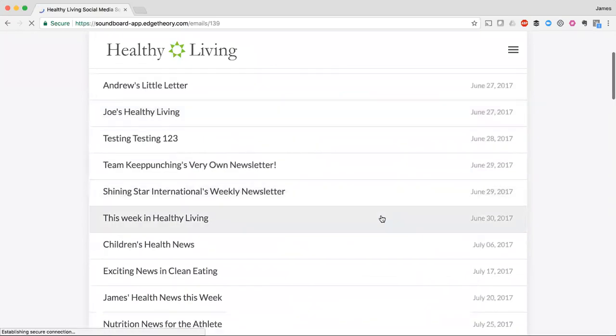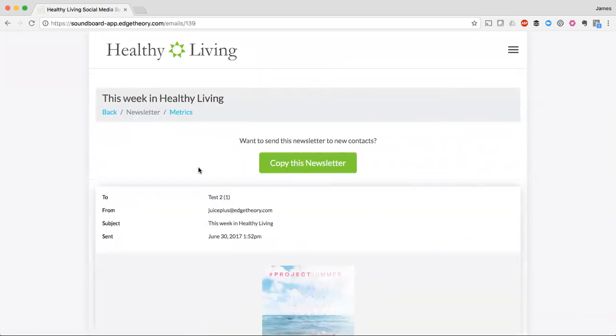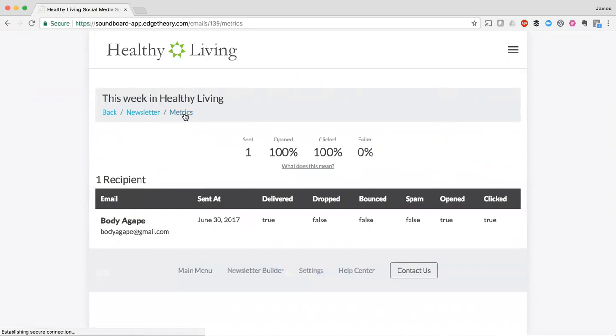And let's see if we can find one that's got an example. And then you can come back to it and click metrics. All of your previously sent emails are going to have a metrics list to it. And it's going to tell you, this was a test one, just went to one person. But it's going to tell you line by line for every email address.